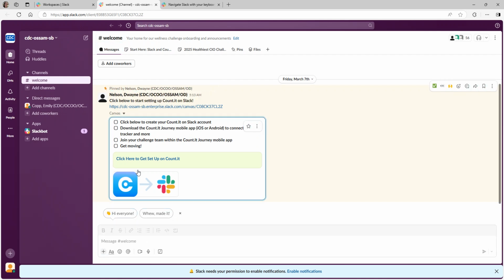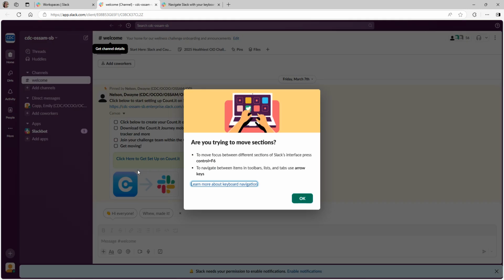And then at some point, it popped up. Here we go. With the instructions. And it reads, to move focus between different sections of Slack's interface, press Control F6. It also reads, to navigate between items in the toolbar, lists and tabs use arrow keys. And we have already determined that without the proper role or instructions, users don't always know when to use arrows.